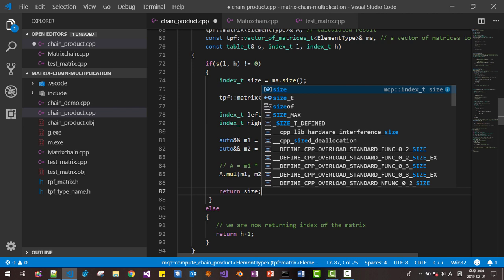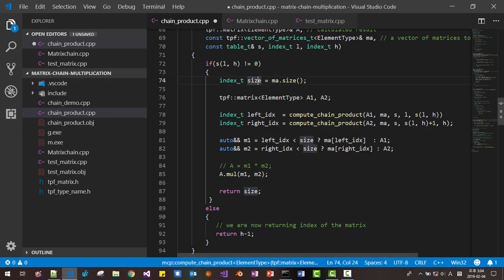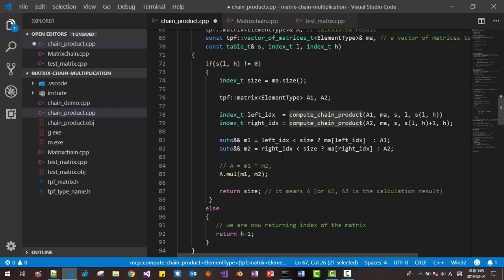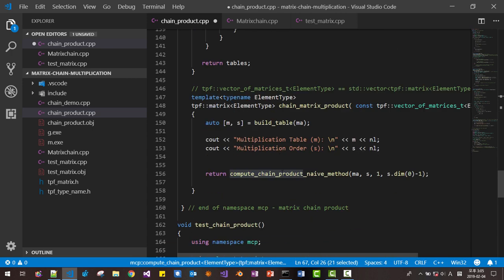Now we return size, this size, for the next round of use. If we return size, it means this A1 or A2 is temporary, meaning it is the calculation result. Now I said this is matrix chain product. Now we call this function. This is the naive method.